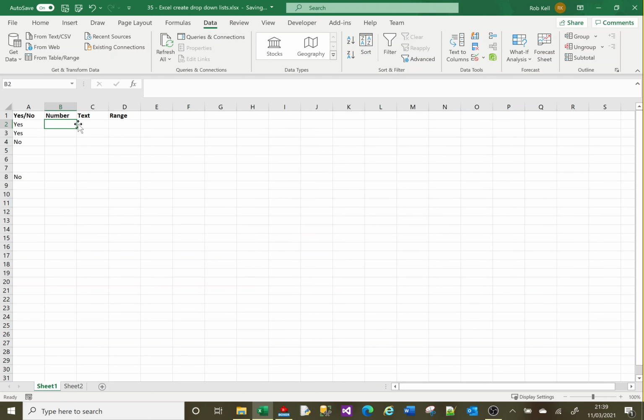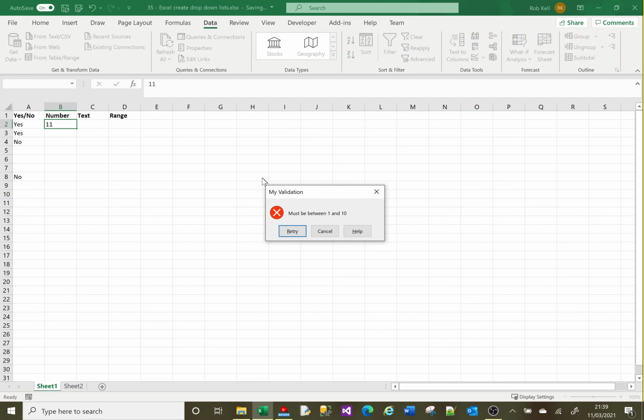Now when we enter data that isn't valid, we get there's our little header there, my validation, and there's a bit more of an informative error. Okay, so we'll cancel that.